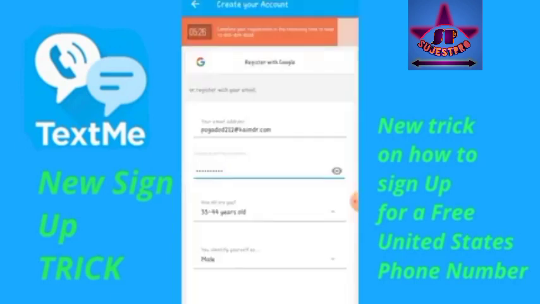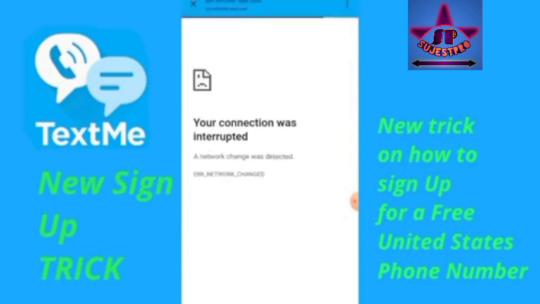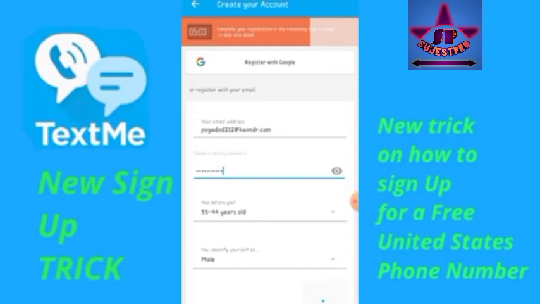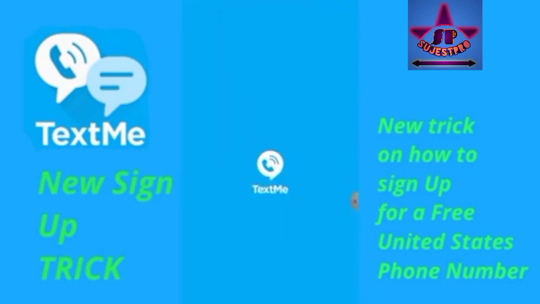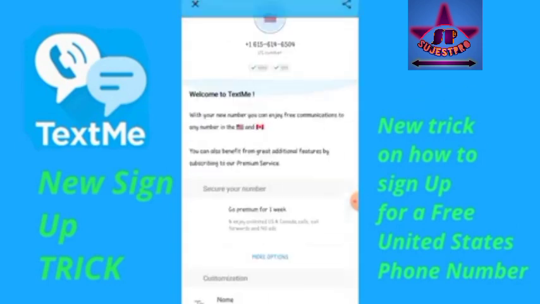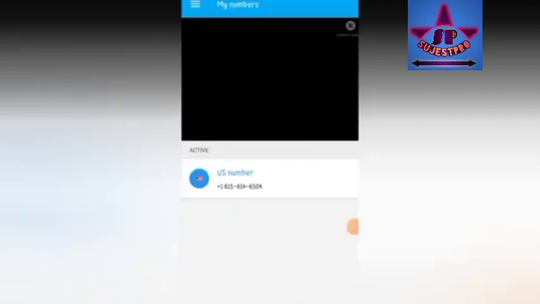Then select if you're male or female. And once you click this, it's going to ask you to verify if you're a human being or a robot. So you just tell them you're a human being. I'm not a robot. If you click it, then you tap to register. I assure you, you're going to successfully register. Once you register, you have already activated the phone number which you selected.